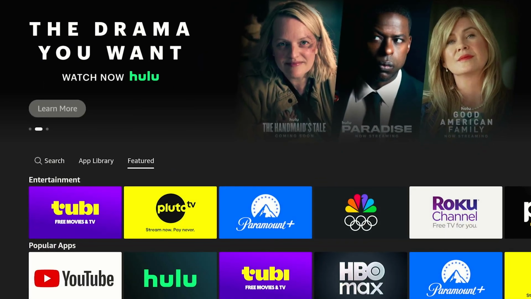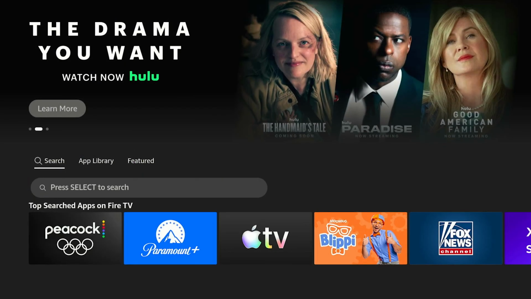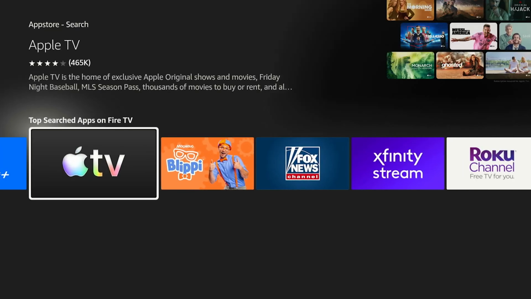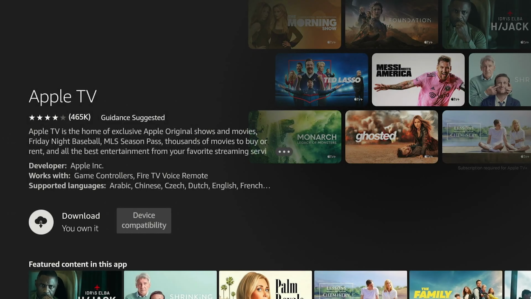Or what you can also go ahead and do is scroll down and go to this little search bar, and search for anything specific. For example, let's say we want Apple TV. Select this, and once you get on the app page of whatever app you're trying to download, you're going to see a little download option on it. You'd simply go ahead and select this download option.